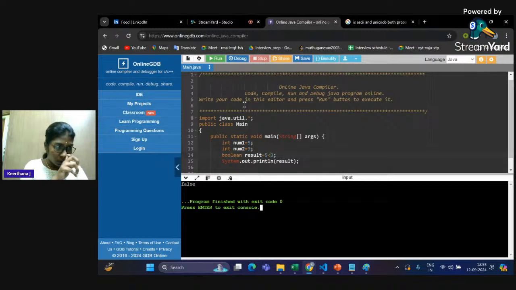Because of the Unicode. What's wrong? Yeah, it gives bool as the return type. I also said the same thing, no?